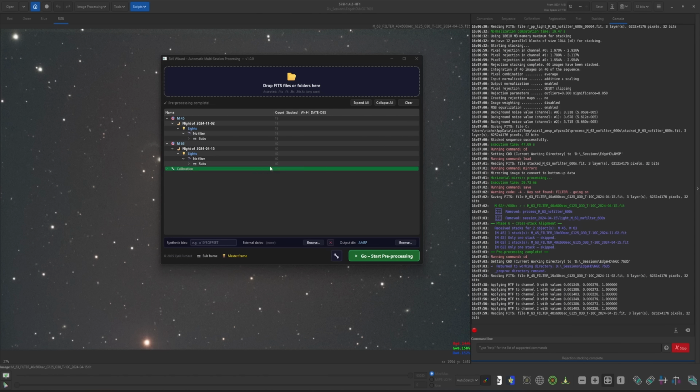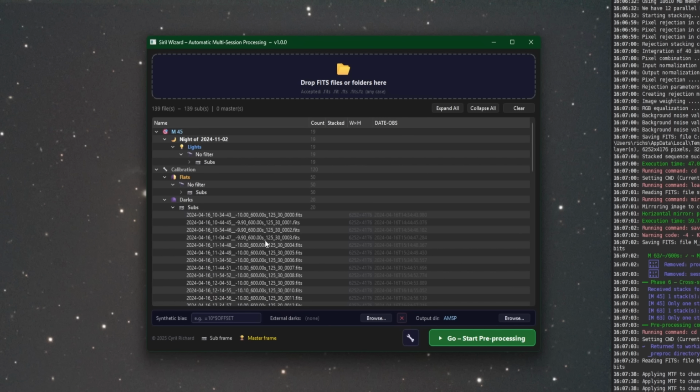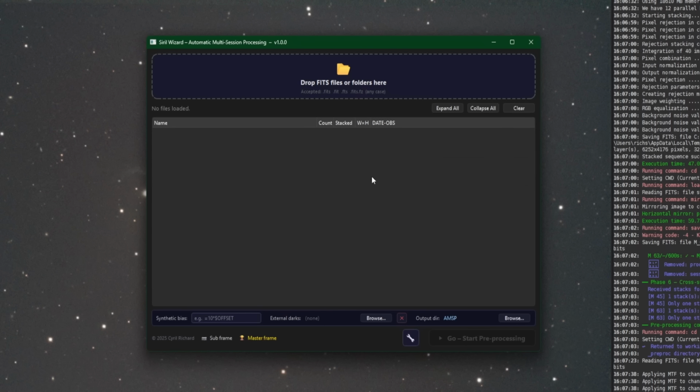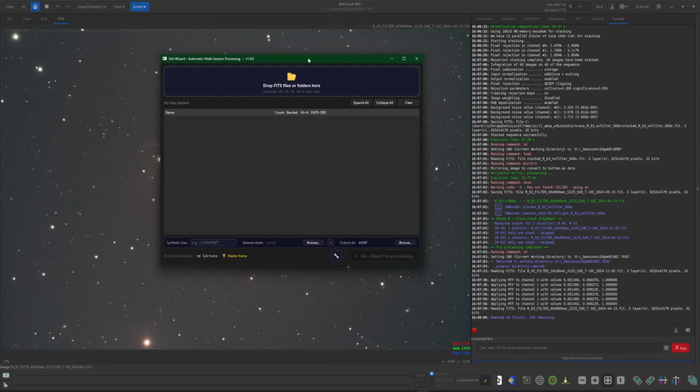Some other things that you can do. So, for example, if you wanted to get rid of the subs for M45, you could simply just click on the subs folder and either hit your delete button or your backspace key, and it'll delete that data set for you. So let's clear this one out, and I'm going to delete my stacks in my AMSP directory. And let's take a look at doing multi-night sessions on one object.